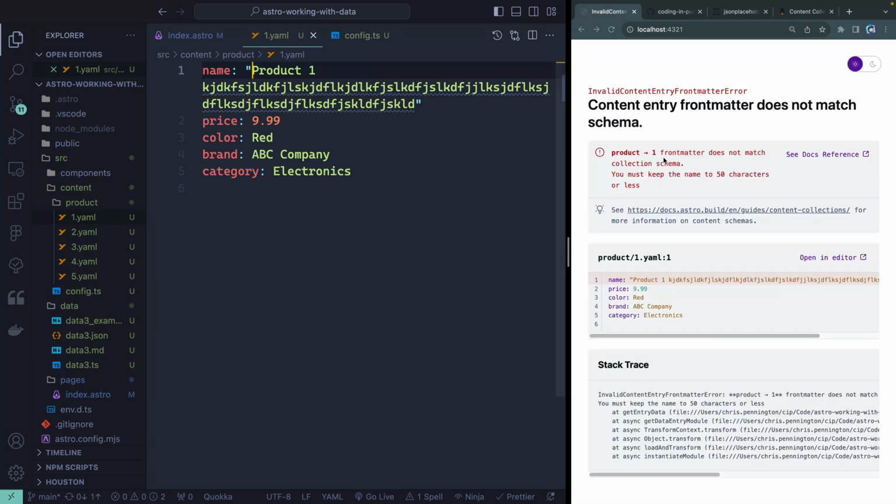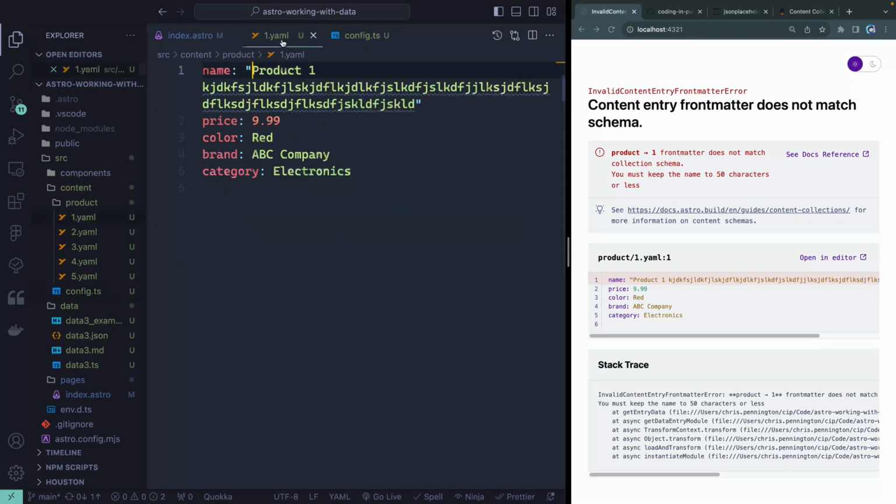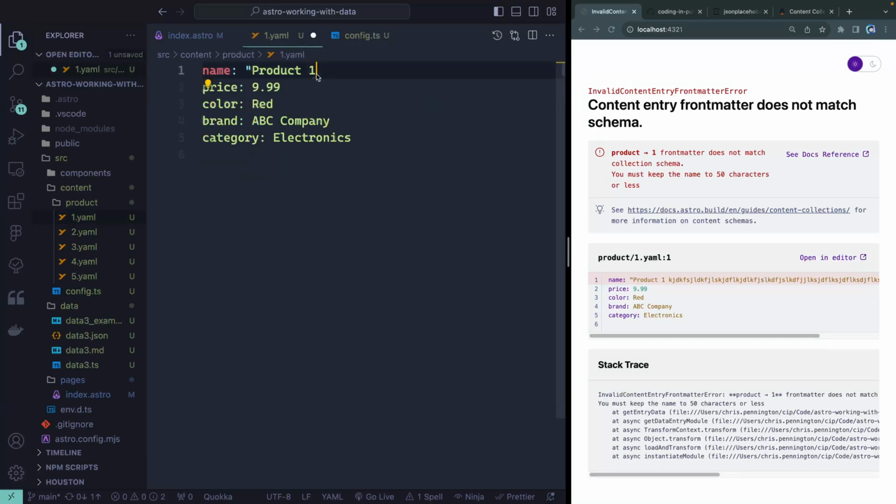You can see that I'm now being told, hey, you have to keep the name to 50 characters or less. That's happening because of the config that I set up right over here, where I can set a maximum length on each of these items. You can see how helpful this would be if you want to make sure that everything's consistent or works with your design. Really easy to set up those kinds of criteria on your config itself.